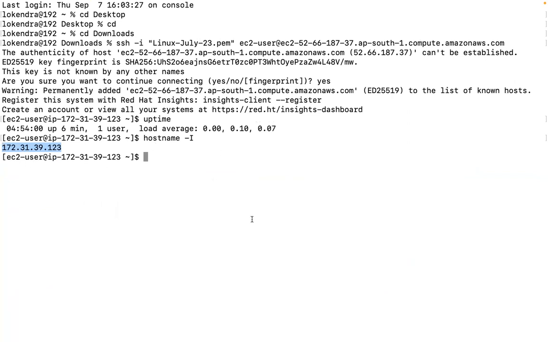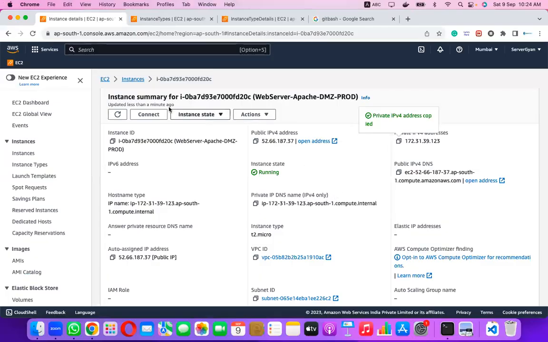Yes, guys, any questions so far? No, sir. Okay, very good. So now, what can we do with this particular machine? First of all, we can connect. We can stop the machine. We can reboot or we can terminate the machine. Terminate means delete. Reboot means restart. Stop means to shut down the machine.